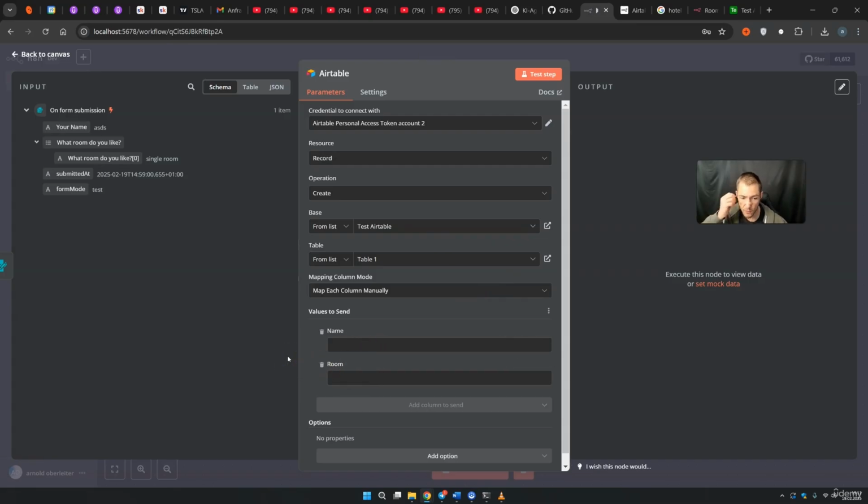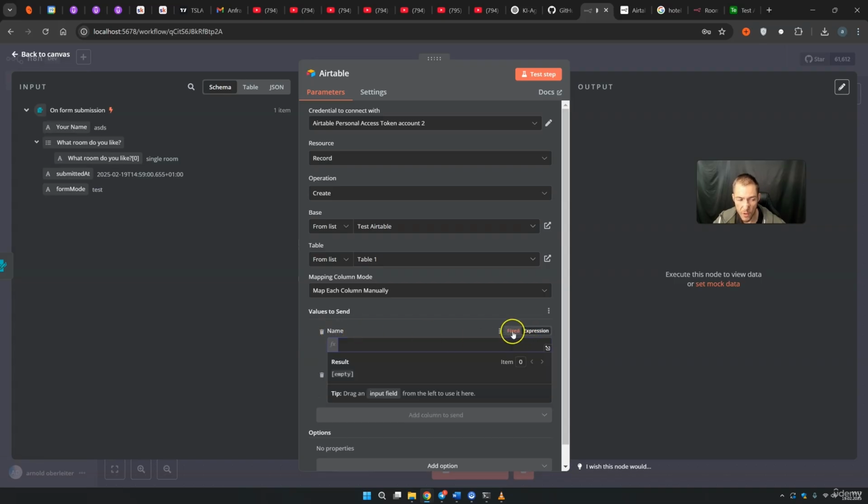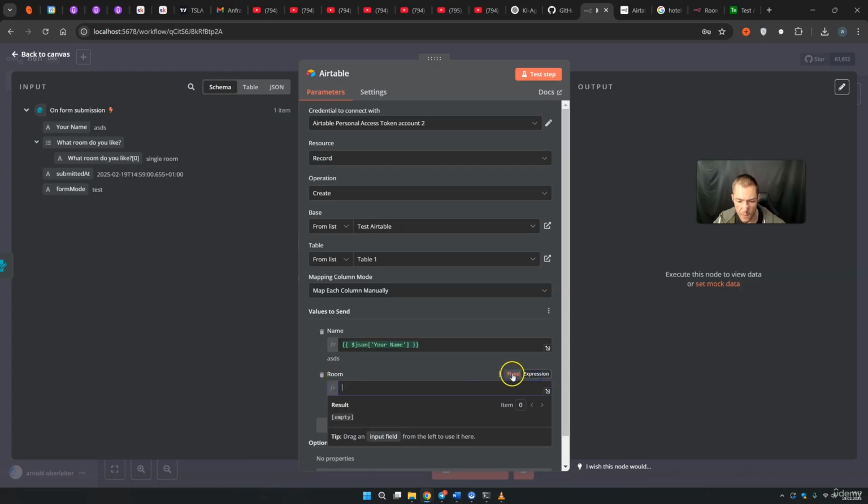And now we need to give the right schema. So values to send, what we want to send in name. We want to have an expression, and the expression will be here from the schema. This is basically your name, so we simply throw your name down here. And the room is also an expression. I think you can also leave it at fixed, but I like to use expression. And what we want to have, a single room. So what room do you like? We simply throw this down here.